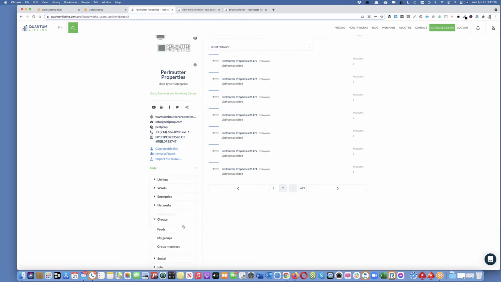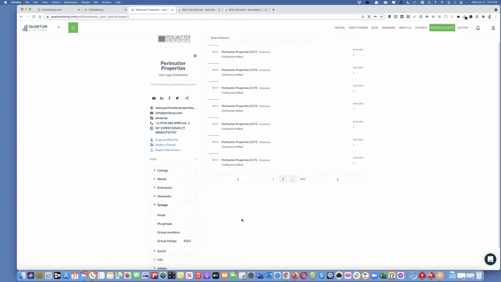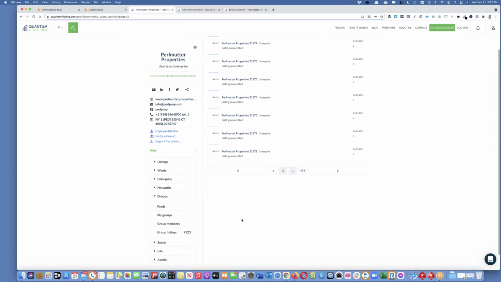So looking on the left-hand side here, you can edit your profile and add the pictures and logos that you want. You can also, by editing it, add a bio, and you can also add your social media links here.